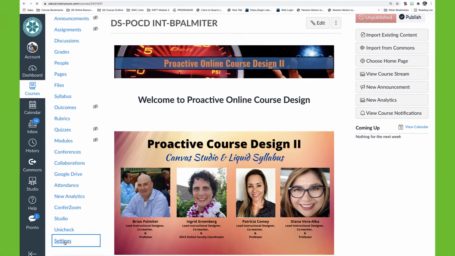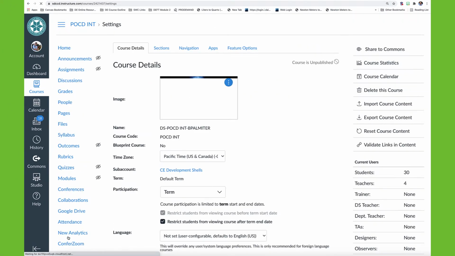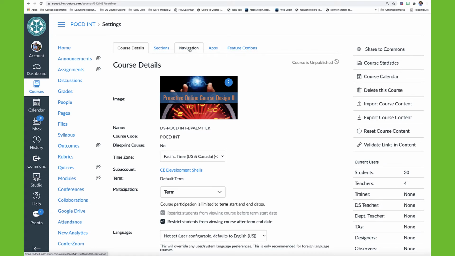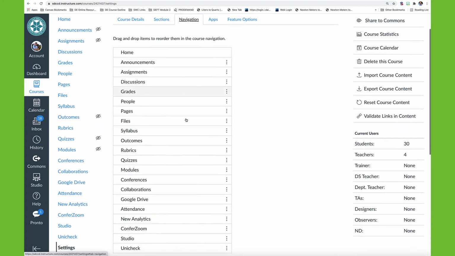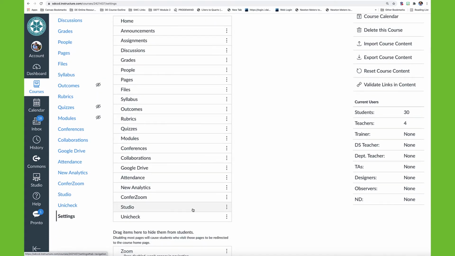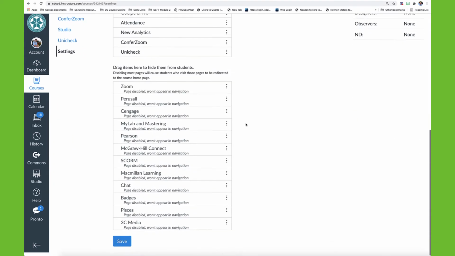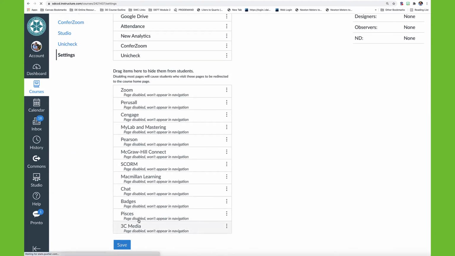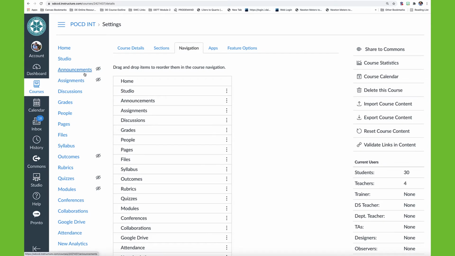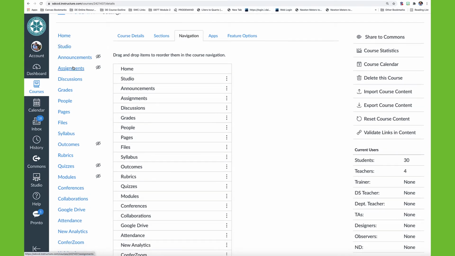If you click under Settings, and I go under the Navigation tab right here, I can go down here and grab Studio, and you can move this up the ladder. So I might put this up in maybe the second spot, right? And then all I do from there is hit Save. And now you'll see that Studio is moved. So you can always order these Canvas icons.